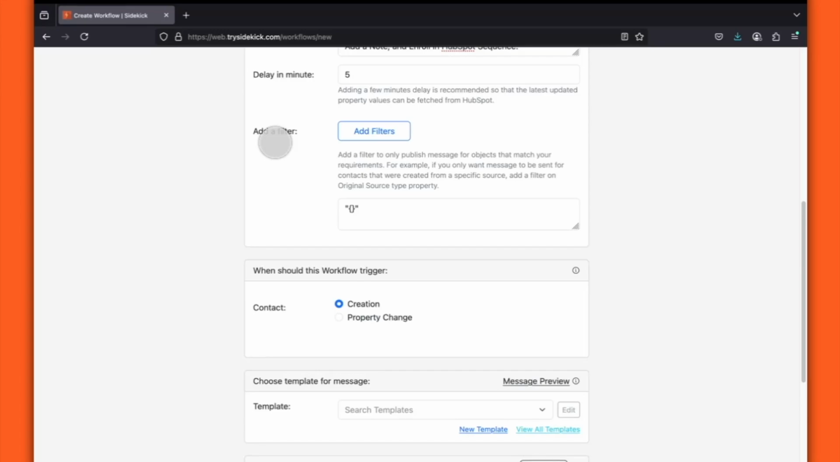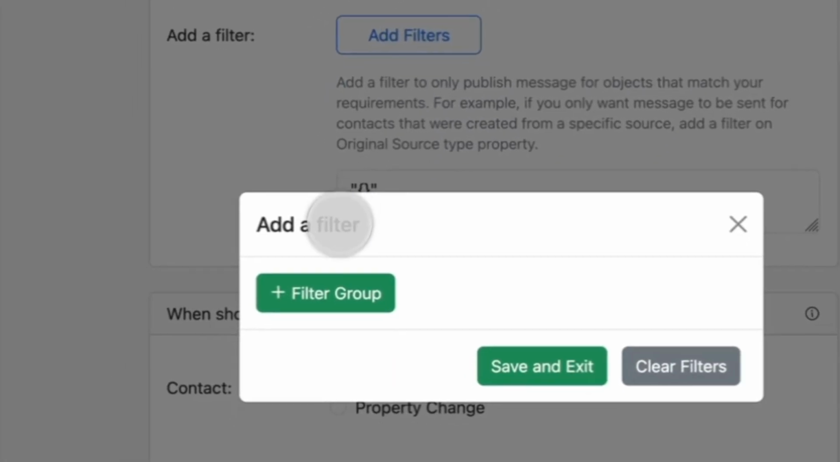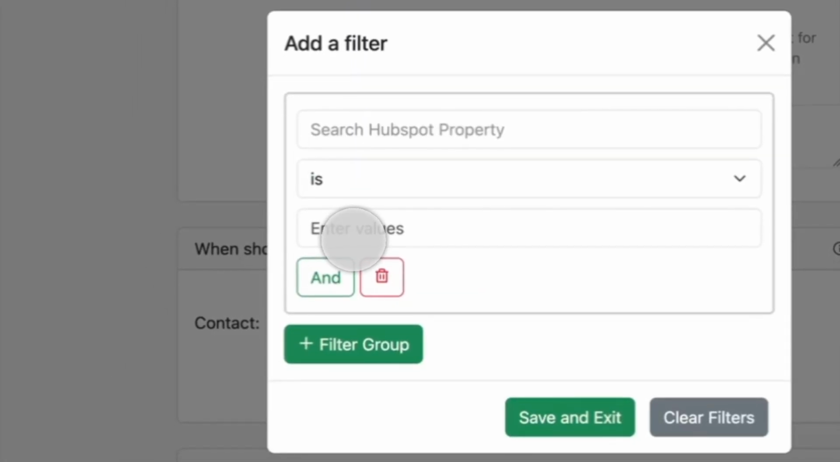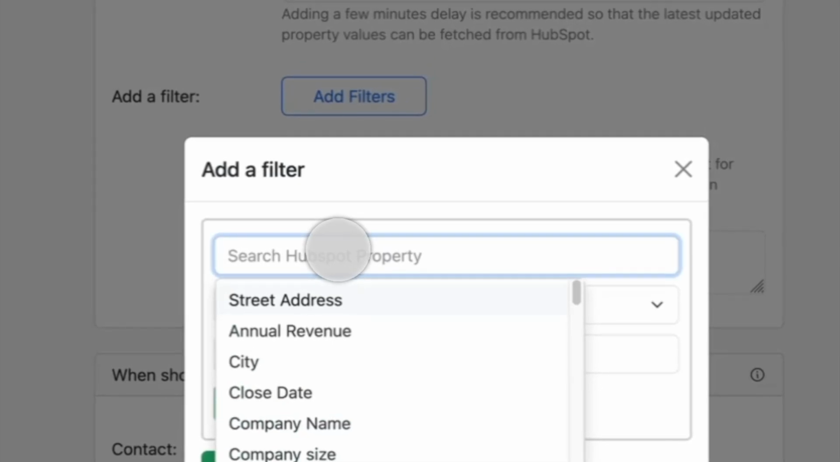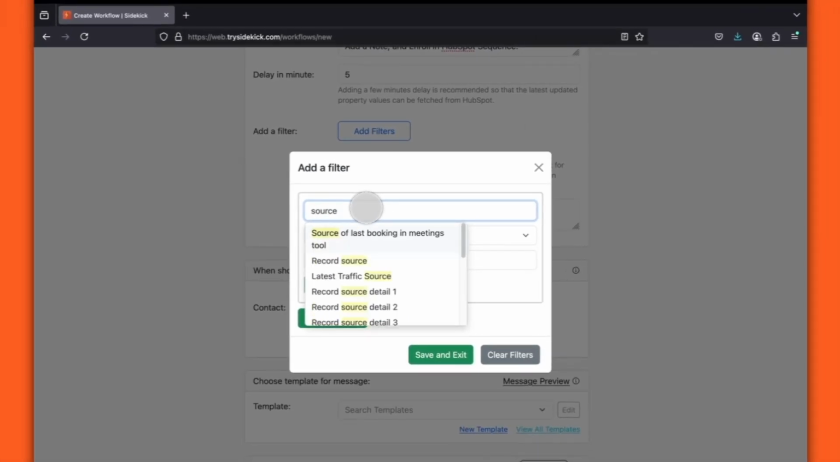Next, use the add a filter field to set a filter criteria if you want this workflow to get triggered only for specific contacts. For example, if you wanted this workflow to get triggered only for contacts coming in from the paid social source. To do this, first click on Add Filters, Filter Group.